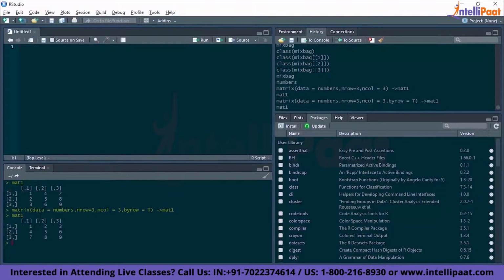You see the difference over here. Now the elements are arranged by row: 1, 2, 3, 4, 5, 6, 7, 8, 9. Initially they were arranged with respect to column. Now they are arranged with respect to row.